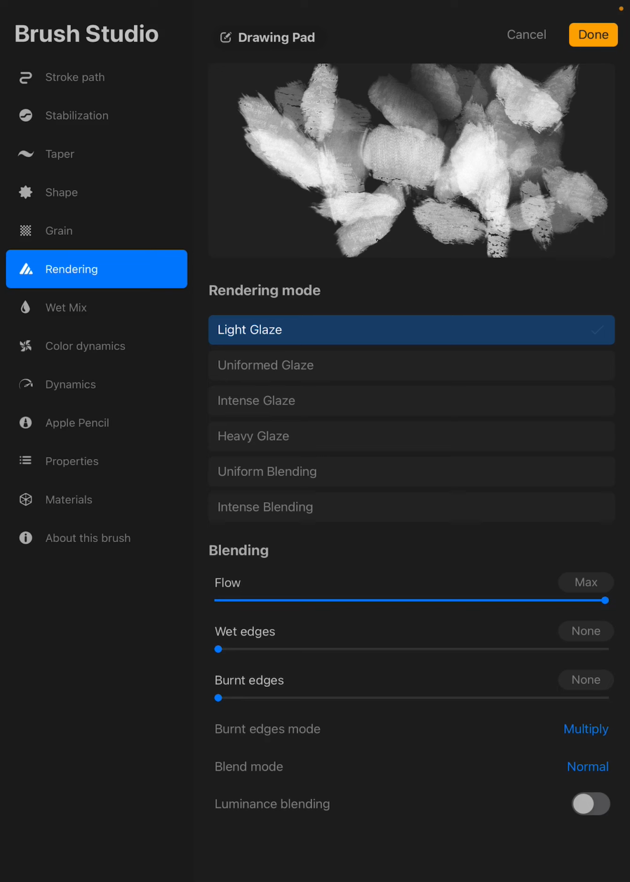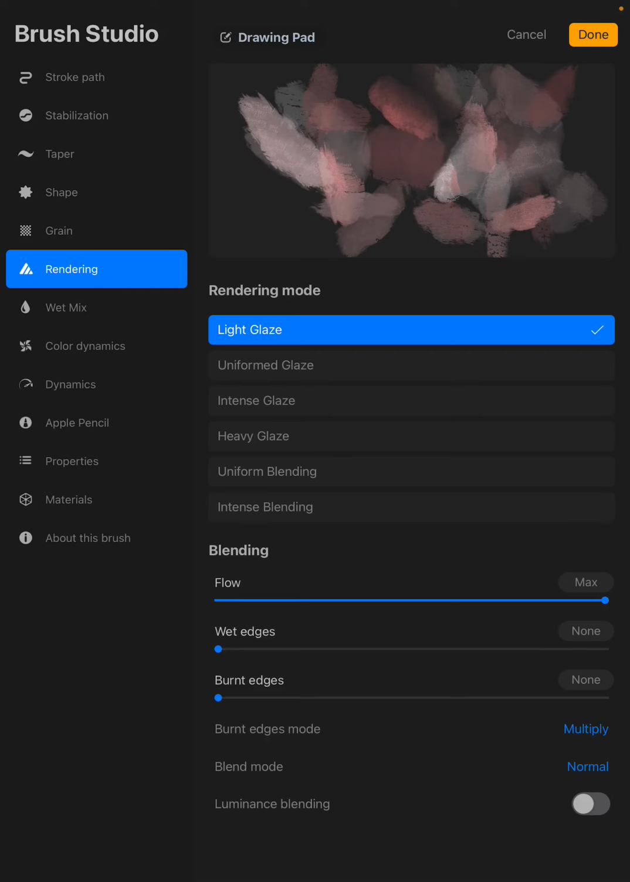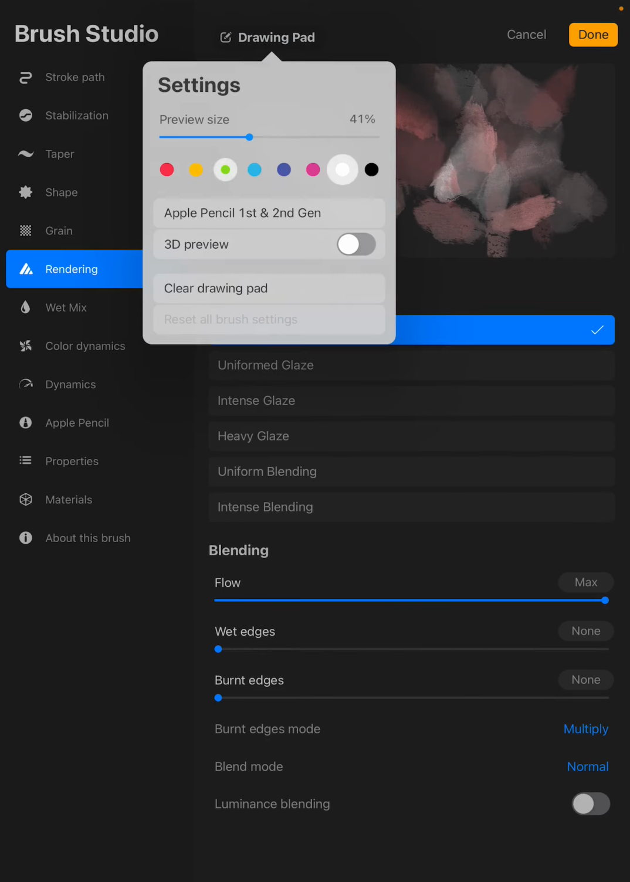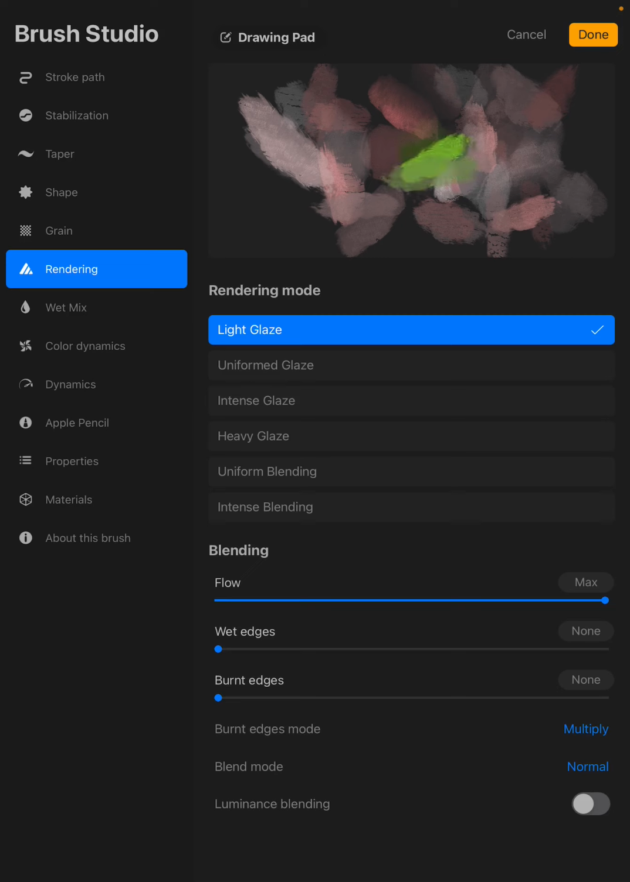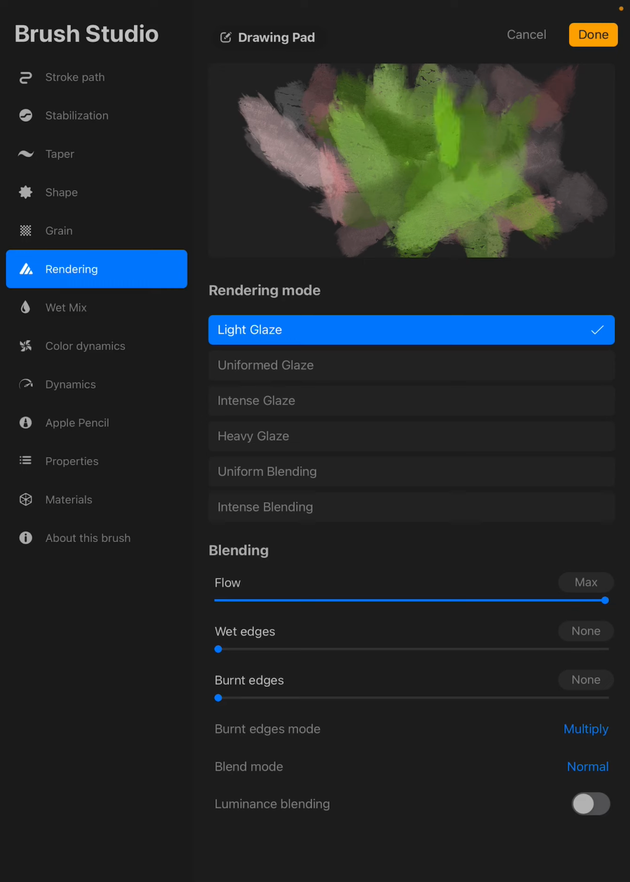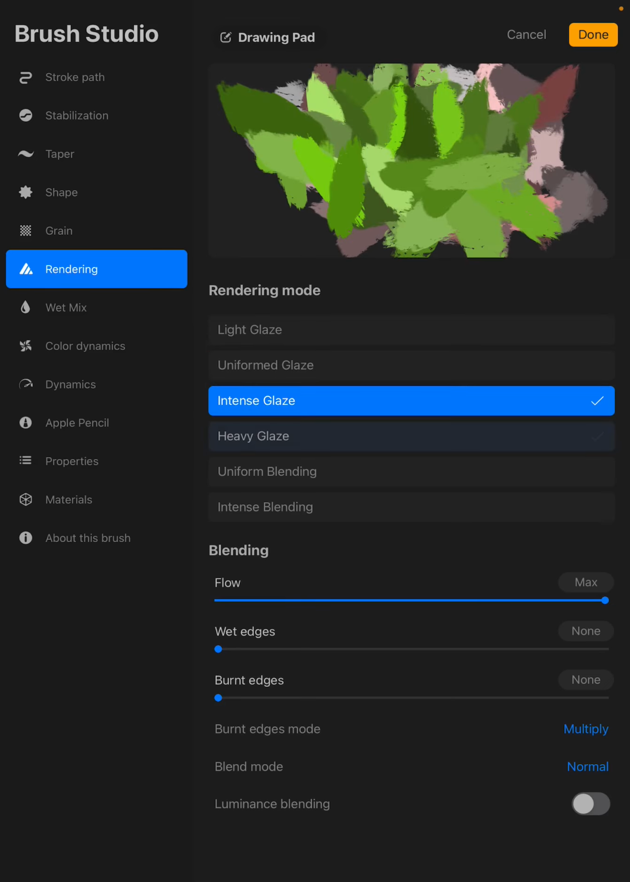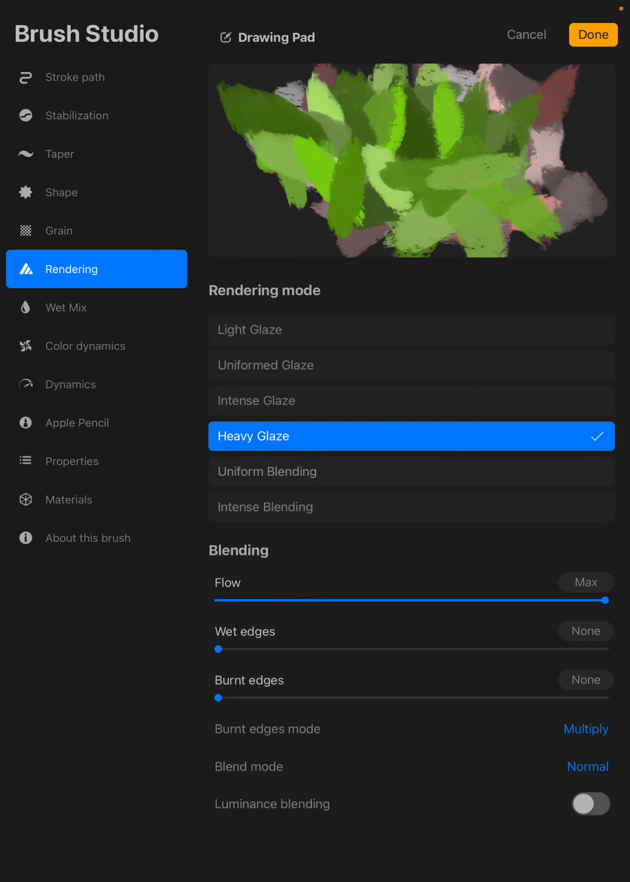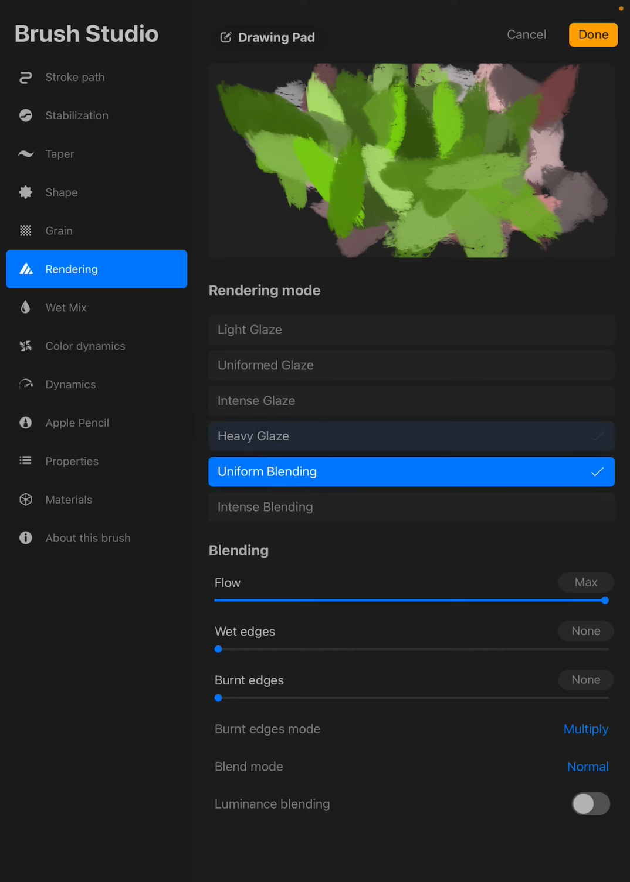Let's go up to rendering, and we're going to test this out. We've got a light glaze. Let's go and change that to a green because we want to use the green color. And this is what we're getting. We've got the uniform glaze, intense glaze, heavy glaze. Heavy glaze looks nice. Uniform blending, it's not much difference. Intense blending, too much, I think.